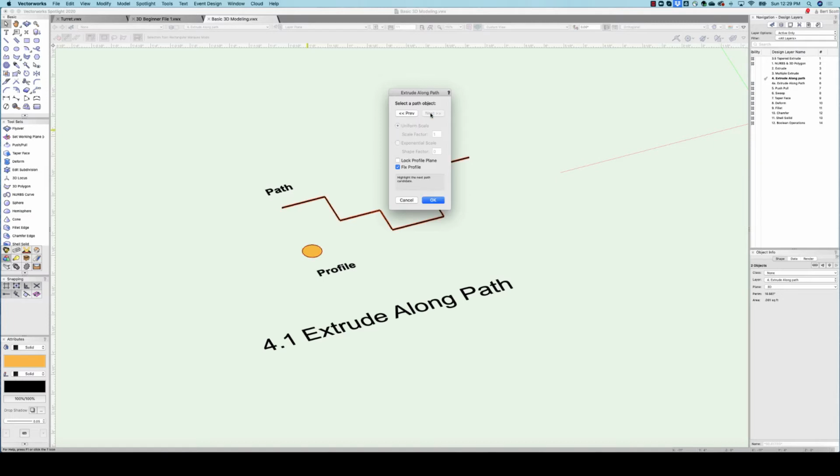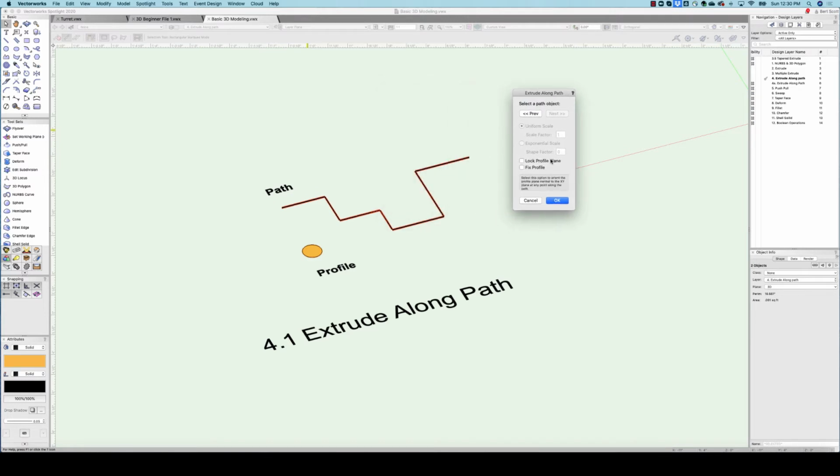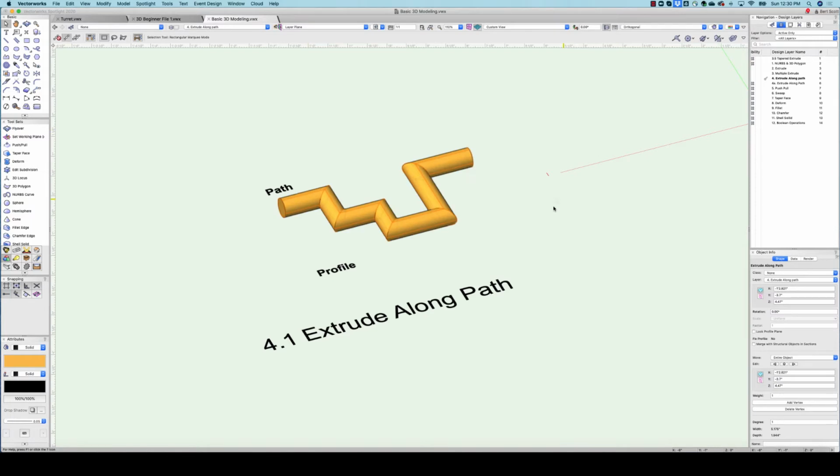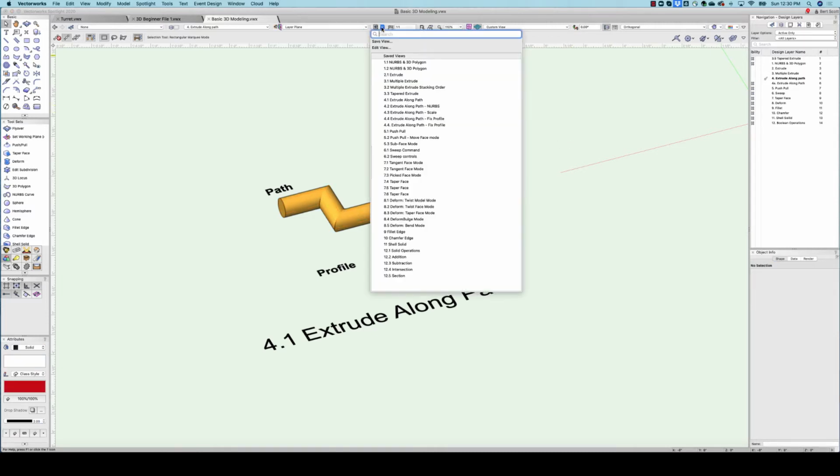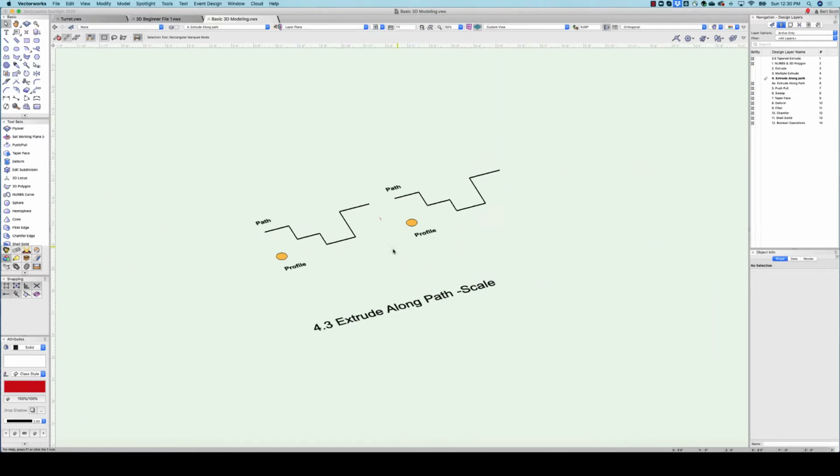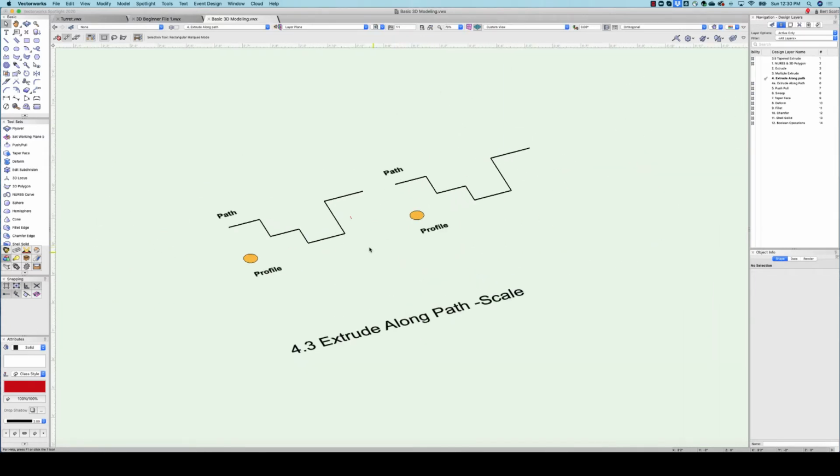So in this case, I want to click next to make this the path, and then I'm going to leave everything else unselected, and I'm going to click OK, and you'll see that it takes the circle and extrudes it along the path. There are some options available.